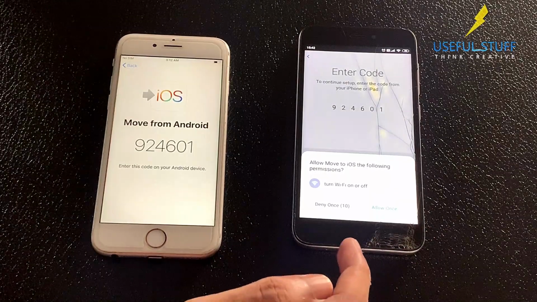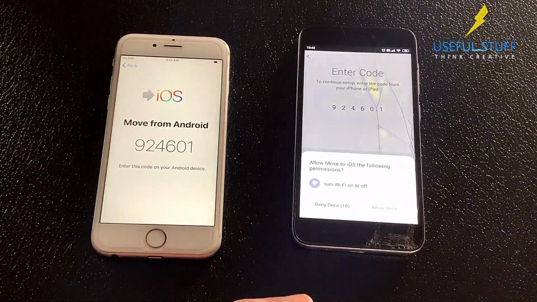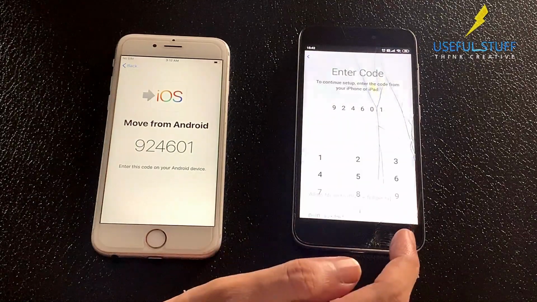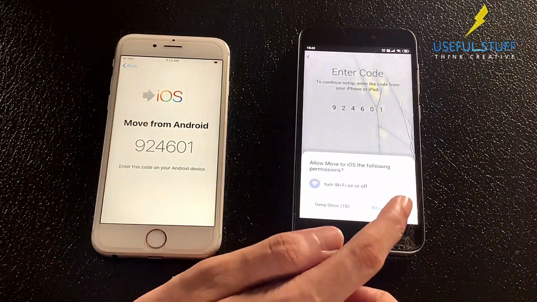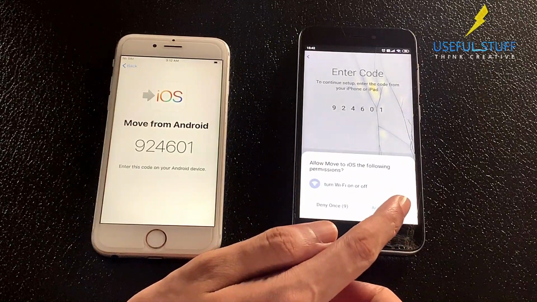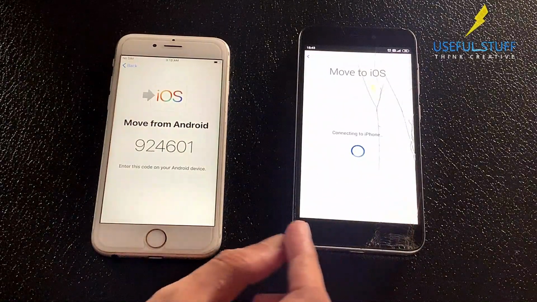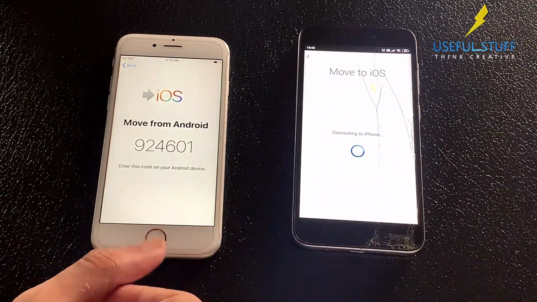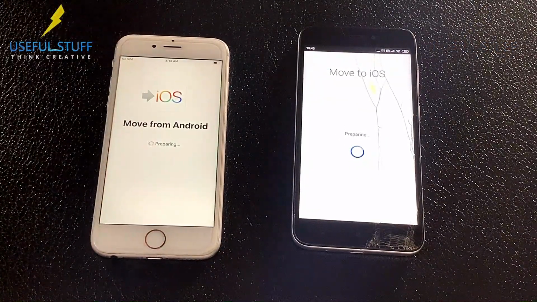Allow once. Give all the permissions it needs. Okay, the process has been started and it's connecting. Yeah, it's connected now and it's preparing for the transfer.